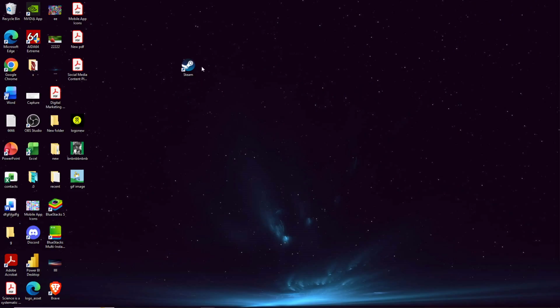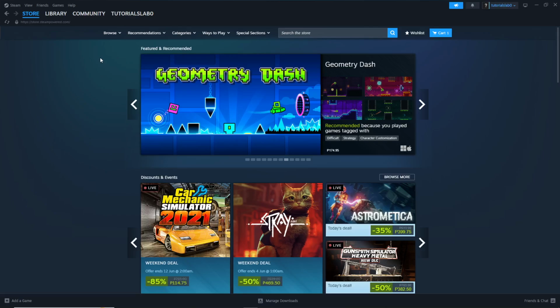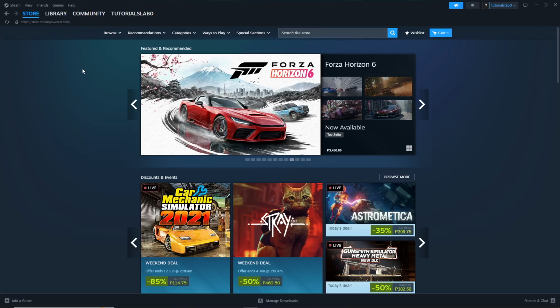First, locate the Steam icon on your desktop and right-click on it. From the menu that appears, click Run as Administrator. This gives Steam the necessary permissions to make changes to your system files, which is essential for resolving disk write issues. Once Steam launches, go ahead and log in with your credentials.